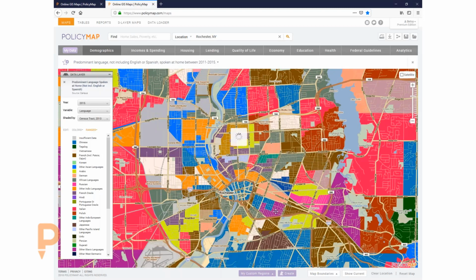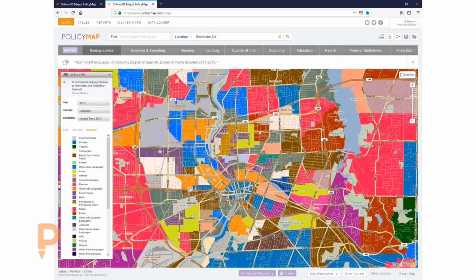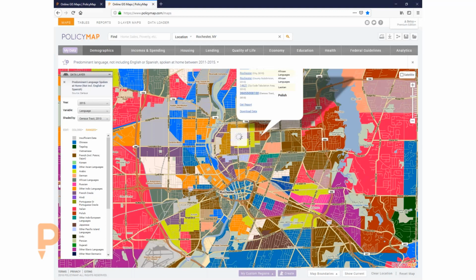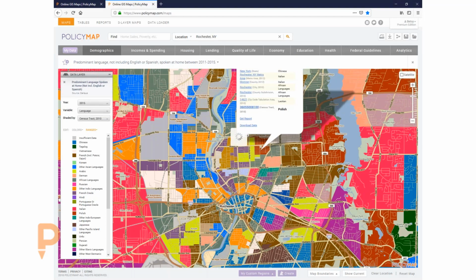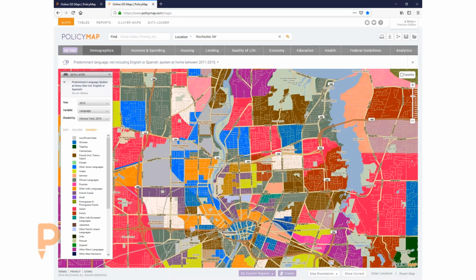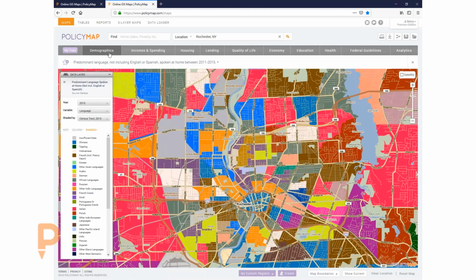But if you take a look, you can see this area right here in the southeast corner of Rochester is a Slavic language. Right here, you can see the different ethnic enclaves. So here's the Japanese area. It really is helpful when you're looking at information about what the population or your community looks like within your library community. So that's a great one.